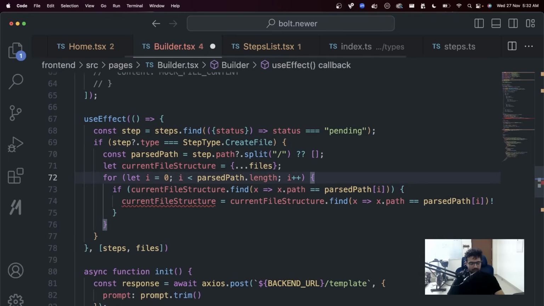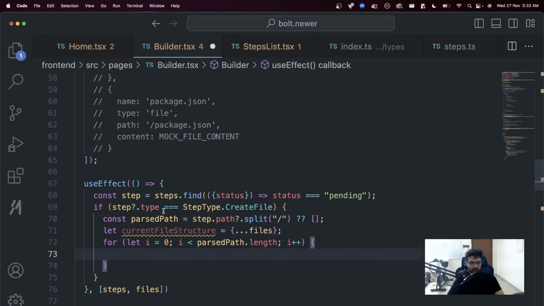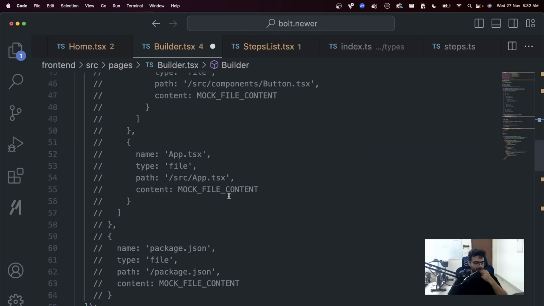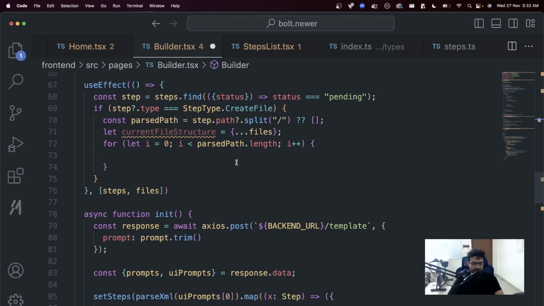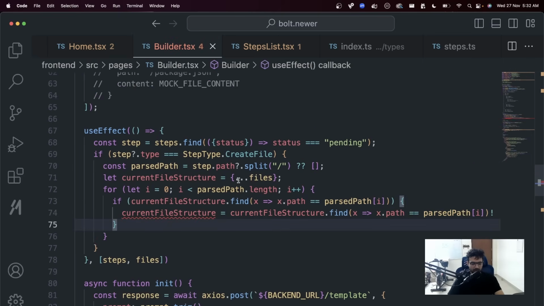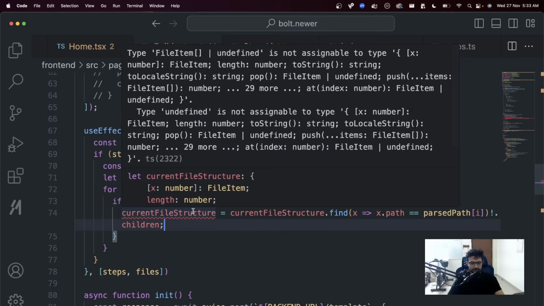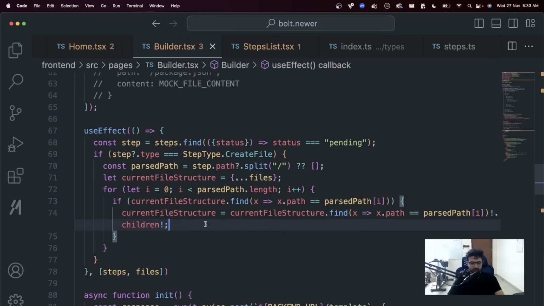Const. Yeah, I'm going to change the schema of files. Rather than being a file item array, like that. This is where I hate that AI has written this. So I have to conform to its schema rather than writing my own. Find this thing. Dot children. All right.